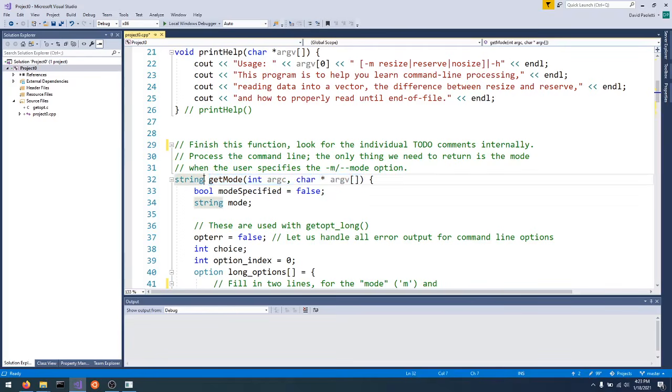Then it could have a void return type, and whatever you need to remember would not be a local variable, it would be a class variable. So I'd make this void, whatever project 1 class name colon colon getMode, and I'd get rid of this line and make mode a string member of whatever my project 1 class is called.